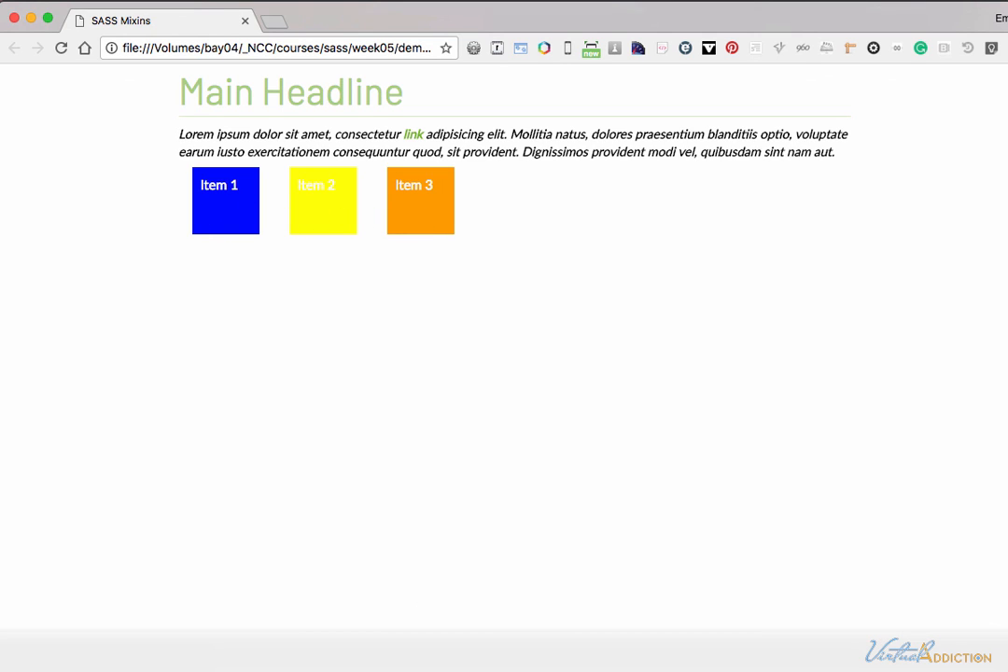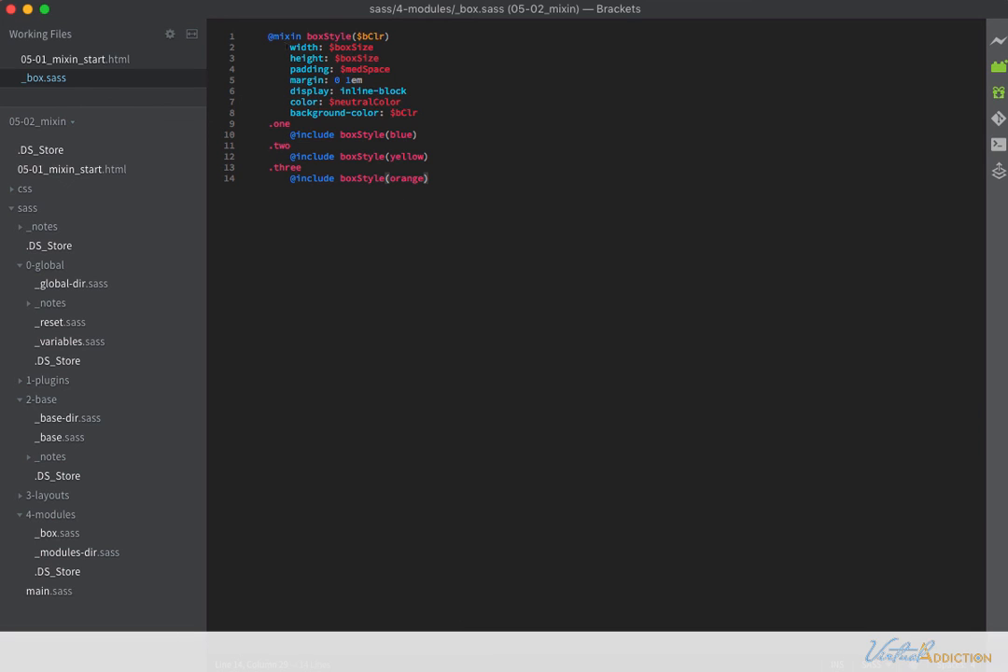So in this way, these three items are sharing all of these properties that we created in our mixin, and then we're able to selectively control certain values for some of the properties. And in this case, we chose to do that with background color. This is a great way that you can use mixins in your project and allow them to be a little bit more flexible.